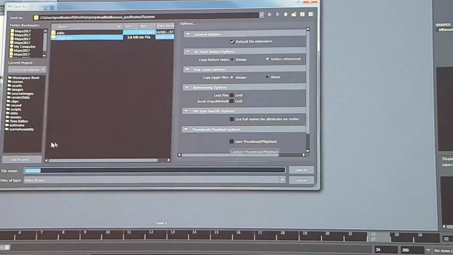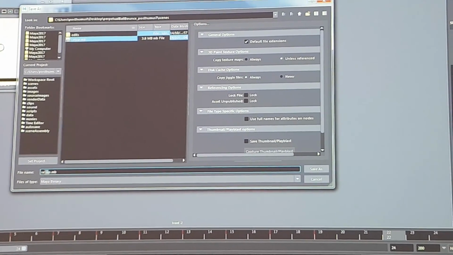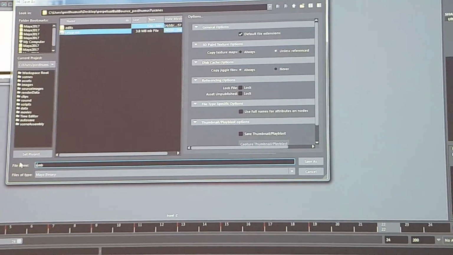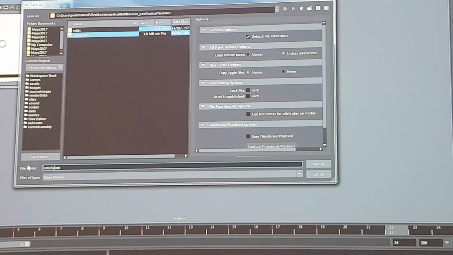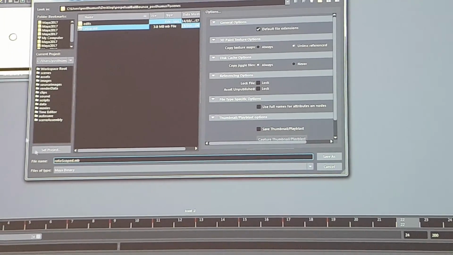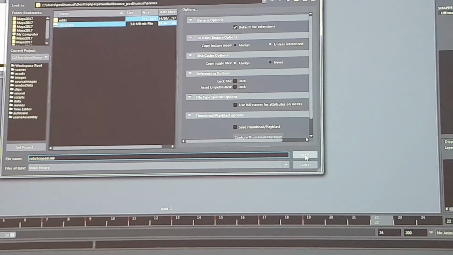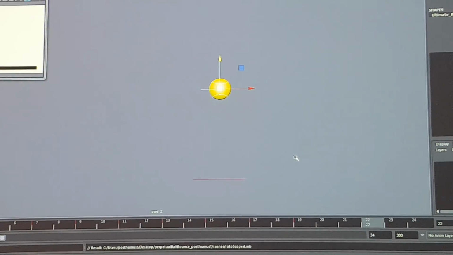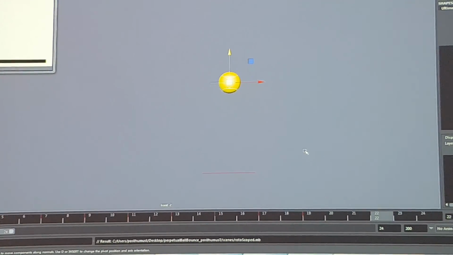Save scene as Rotoscope. Like that's some kind of a verb. There you go. You've been rotoscoped. All right, and there it is.